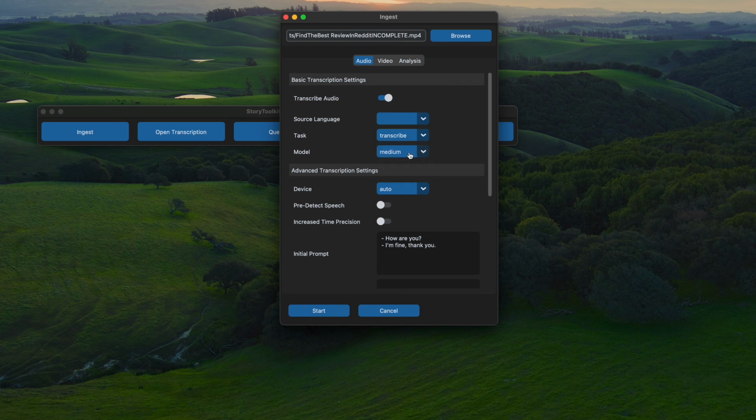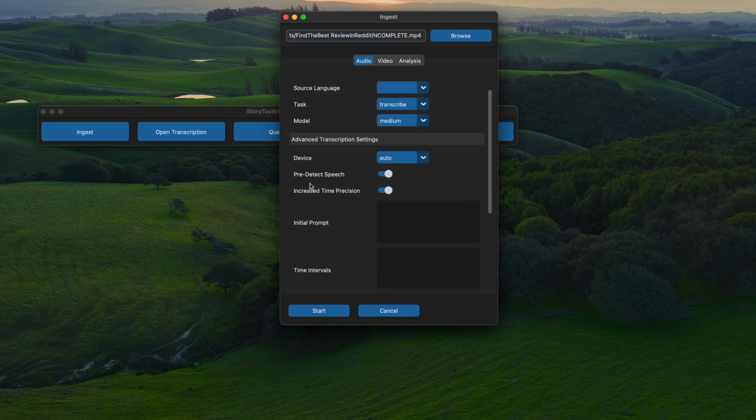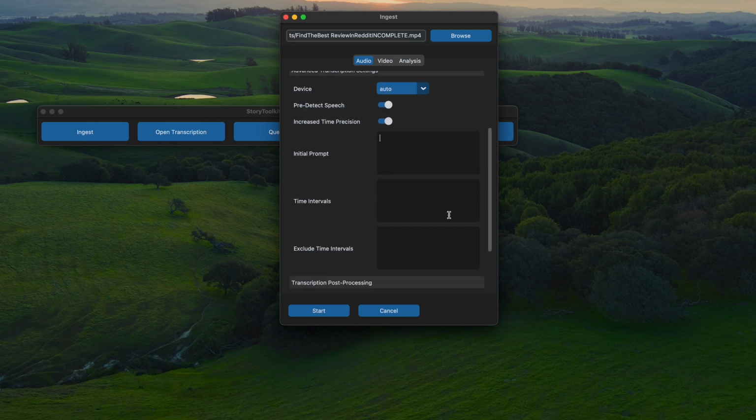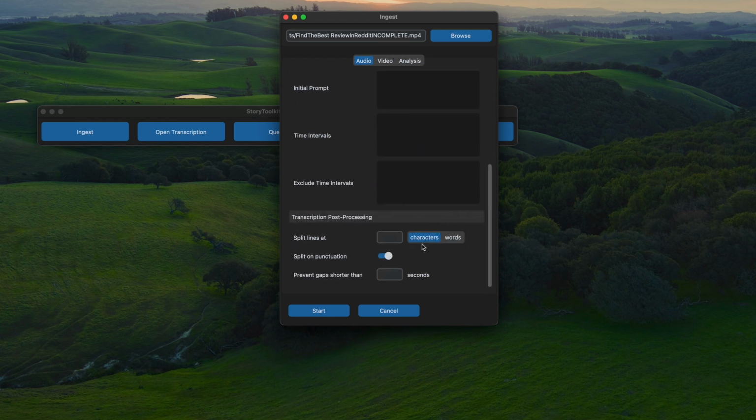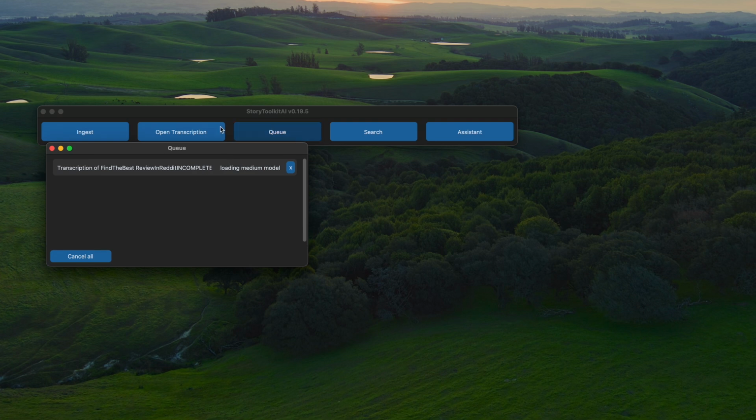So if you're running for a different language, then maybe you want to explore that option. Model medium, I've not had to click on anything else, so that doesn't really matter to me. Medium does fine for me. Device auto, and just in case, I enable pre-detect speech and increase time precision, just to make sure everything works out well. Now you could change this if you want, but I didn't have to do anything, so it worked out fine for me. And then I'll click start, and then this will load the model, transcribe it, and then we'll see how that all turns out.